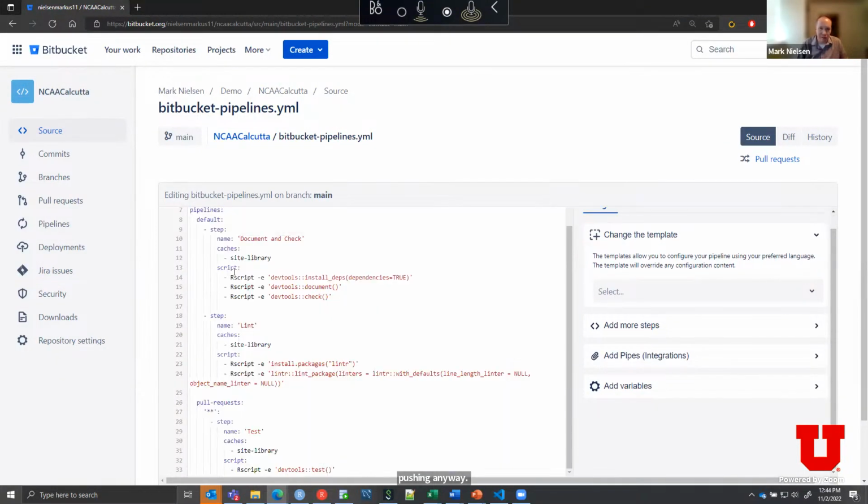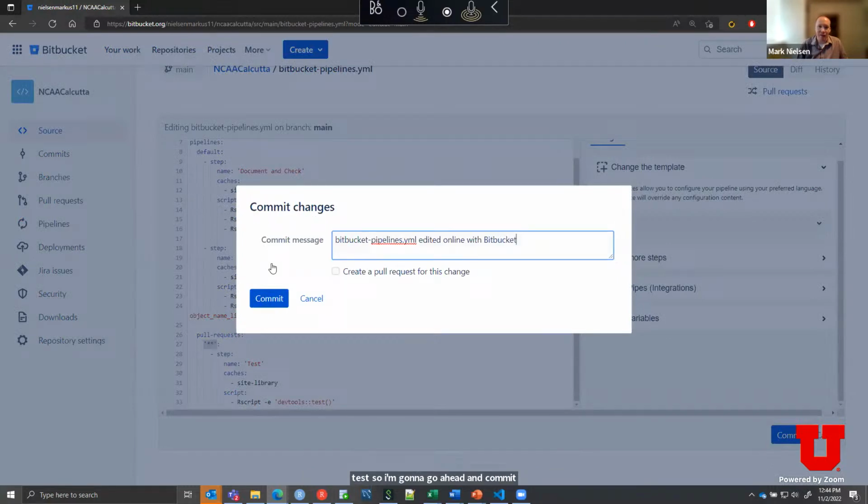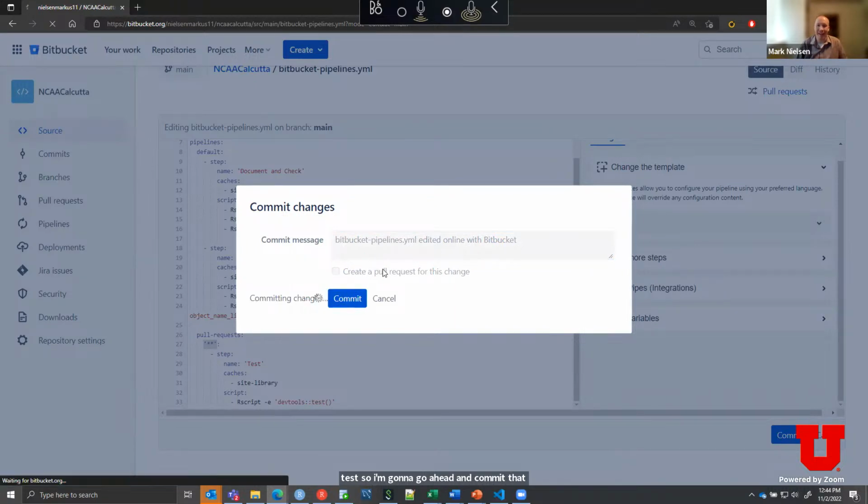okay, so I'm going to select everything here and then just paste. All right, so we've got document check. Here's the linting that we set up. And now we're also going to change, rather than just default, we want on every pull request. So that's what this quote star quote means. On every pull request, we're going to test, right? And a really simple command here is we're just going to run devtools test. So I'm going to go ahead and commit that. I'll just leave that commit message as it is.